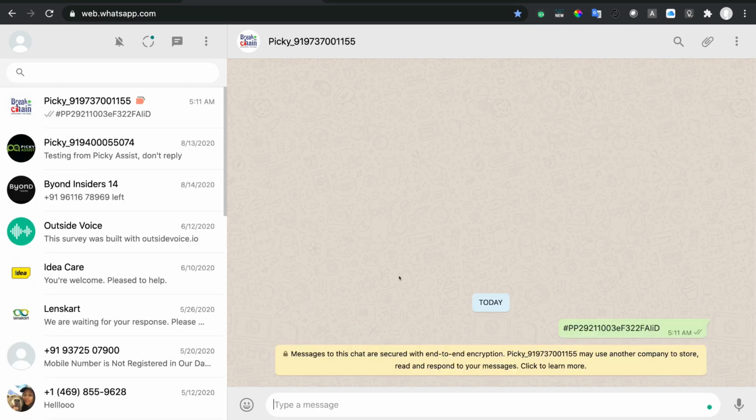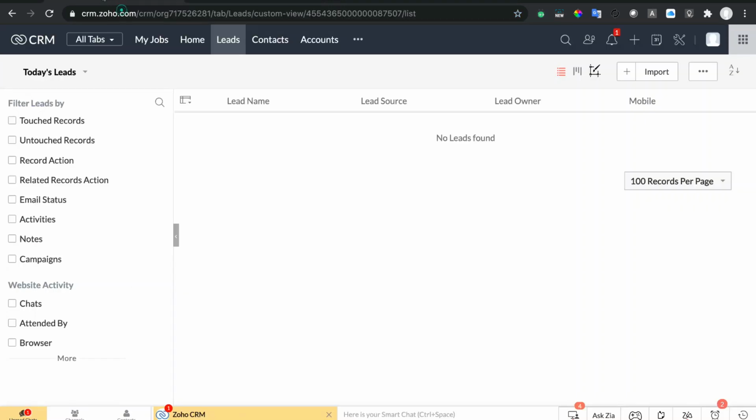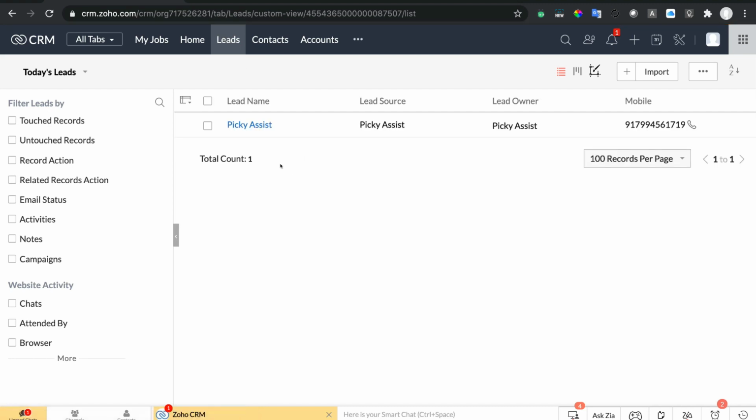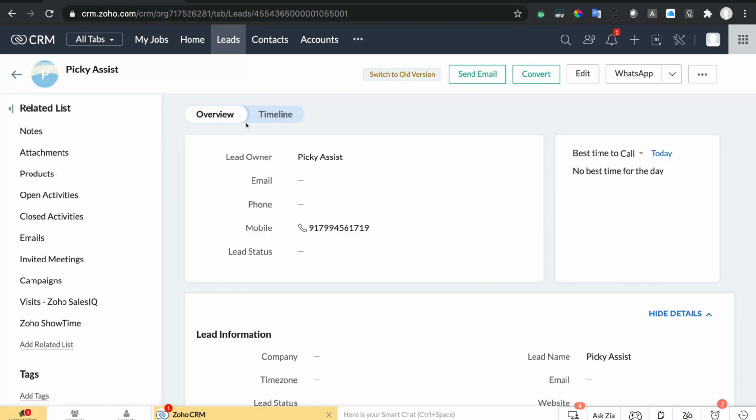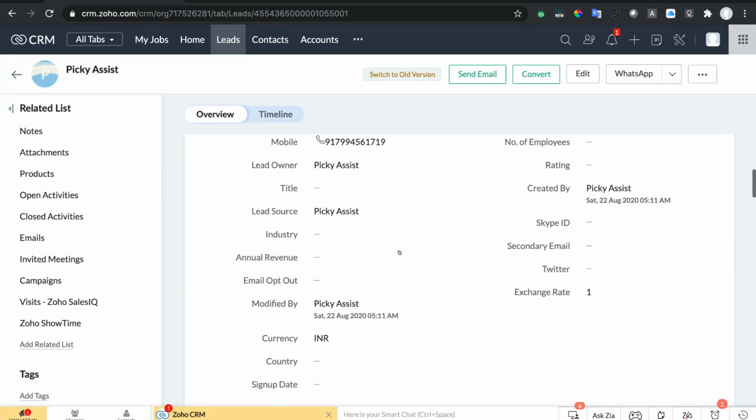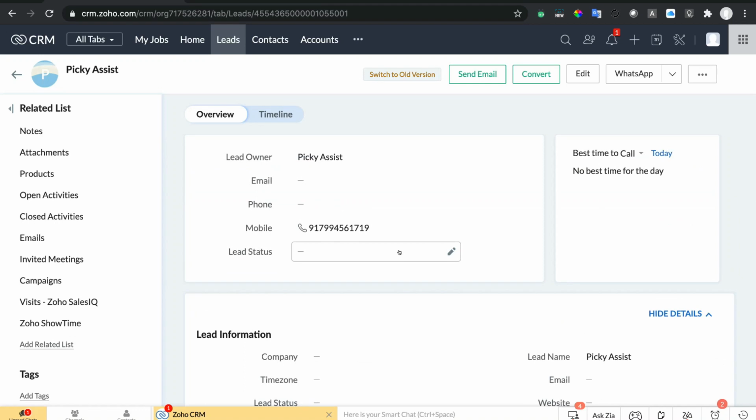Now let's navigate to the Zoho CRM lead module and refresh. So here you can see that a new lead is created: the lead name, the lead source and the mobile number. Now just tap on the lead name to see more details about the lead. So here you can see more details about the lead. Now tap on WhatsApp.